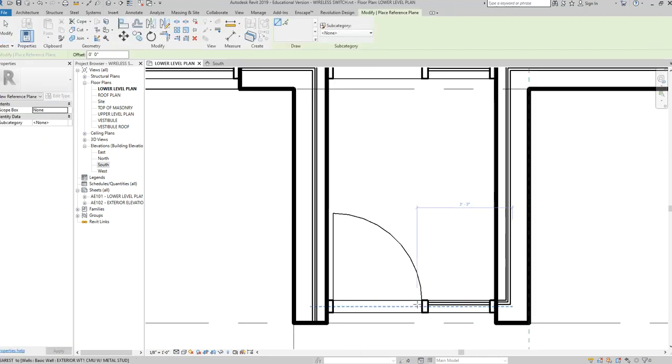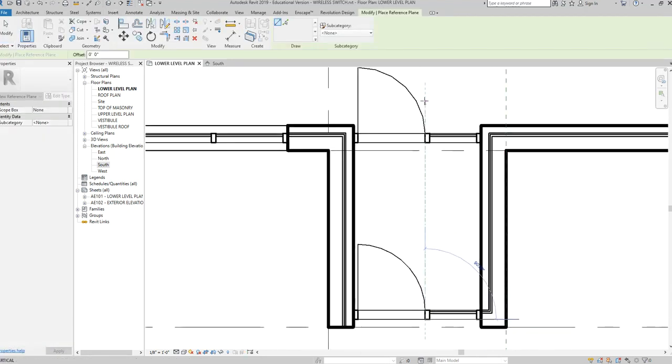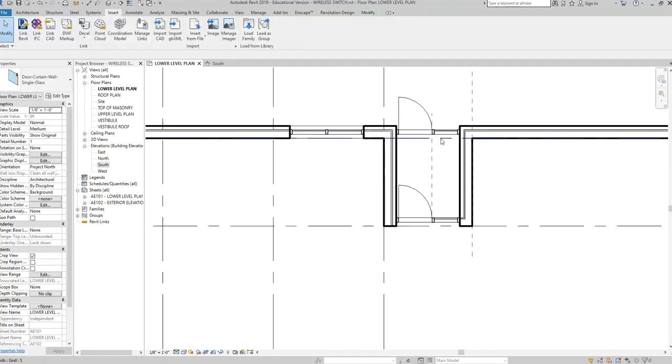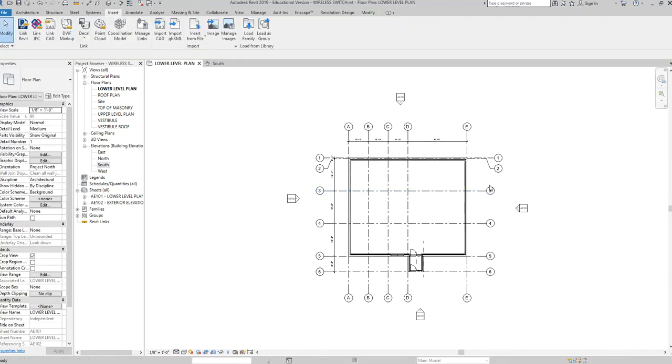RP, reference plane. It's not, I guess. It still felt like it looks smaller though. Huh. Okay. Control S, save, right?